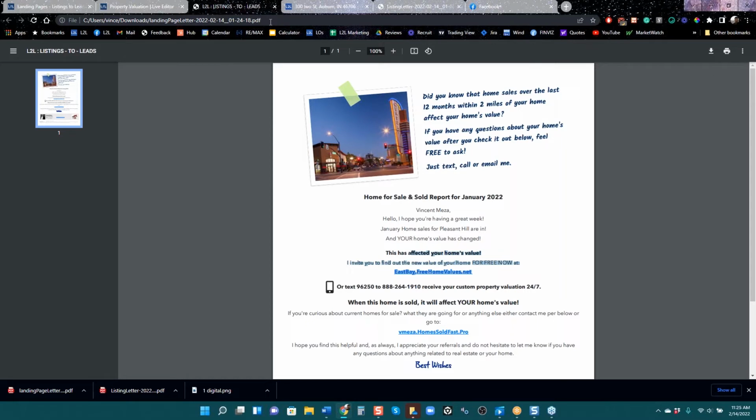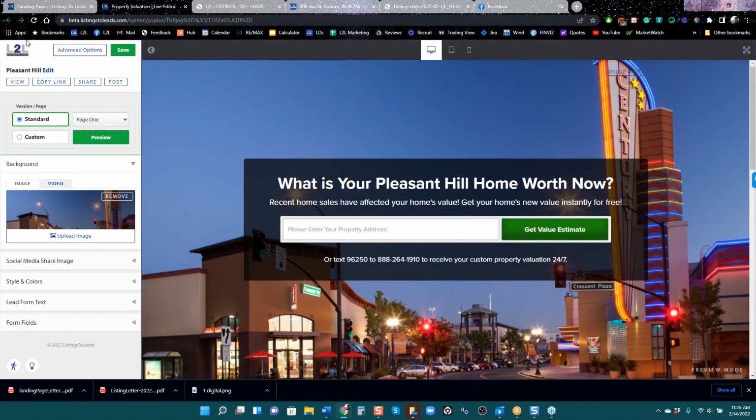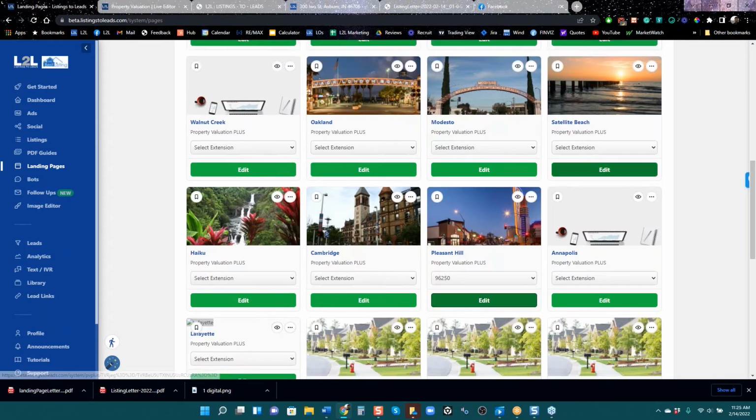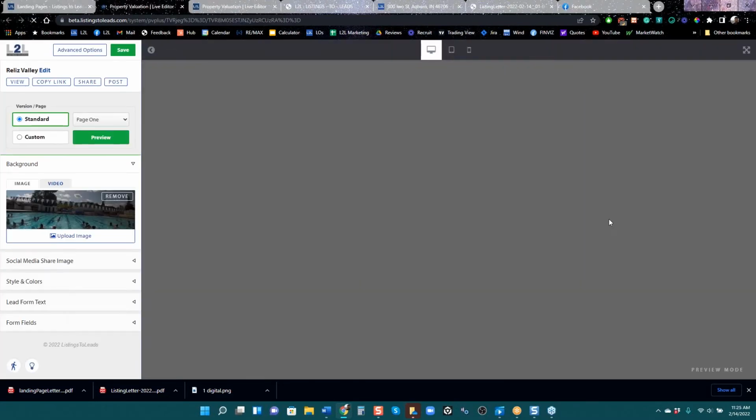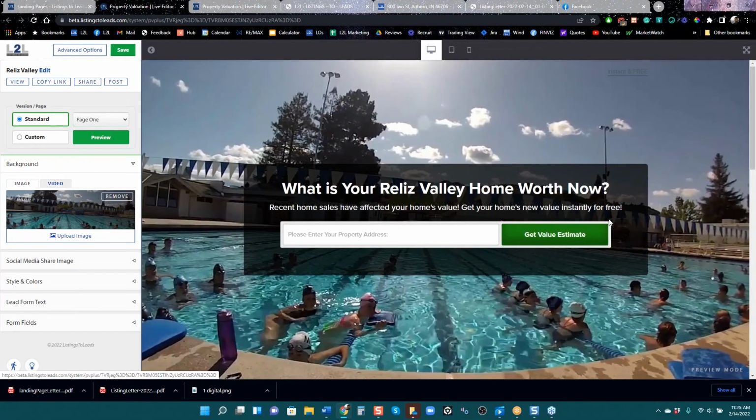So that's like a town. You might have a handful of towns where you want to build your business, but you can also do this for neighborhoods, right? And so I'm going to click on edit on this one. So this is Release Valley. I live in Lafayette, and Release Valley is this little neighborhood where everything's over 2 million bucks. So I would definitely want to have listings in that neighborhood. And if you've got a development or a neighborhood where you want to focus, you just go create a property valuation plus and you name it that neighborhood.